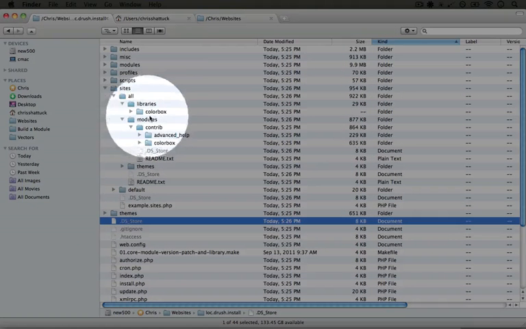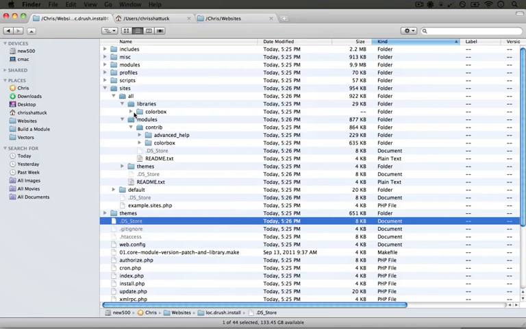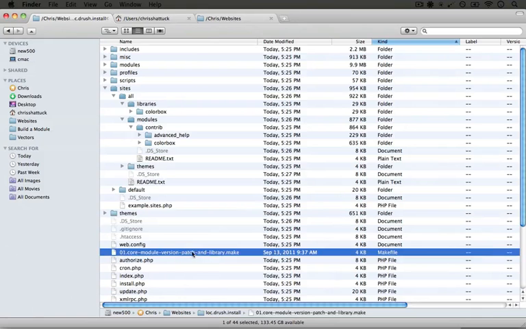We have a libraries folder here, and inside of here, we have the colorbox library. Now, this is a third-party thing that we would have had to have downloaded and installed separately from the module in order to get it to run. And we also applied a patch to the advanced help module. Okay, now let's go ahead and take a look at the make file.